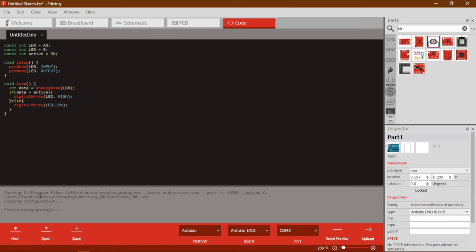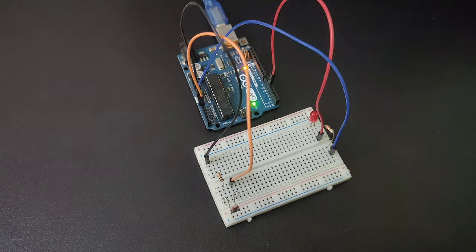And here, as you can see, it is prepping the board, verifying. Now uploading, and upload finished. So now everything is done. Now we create the circuit that we have designed in our breadboard section, just like that, with our Arduino. And after that, we upload the program to our Arduino, just like I showed you.